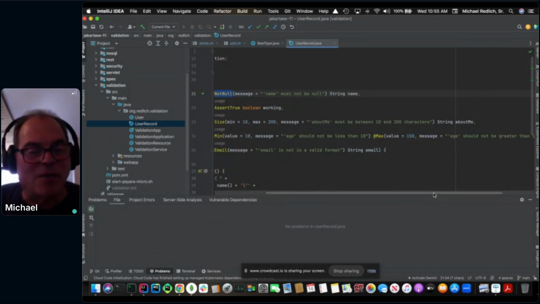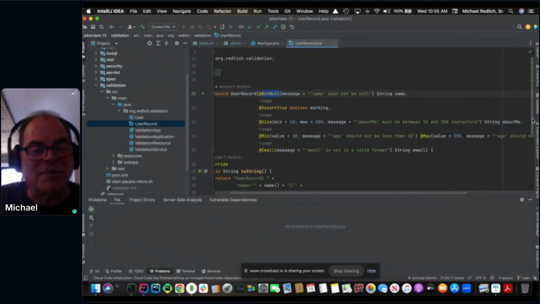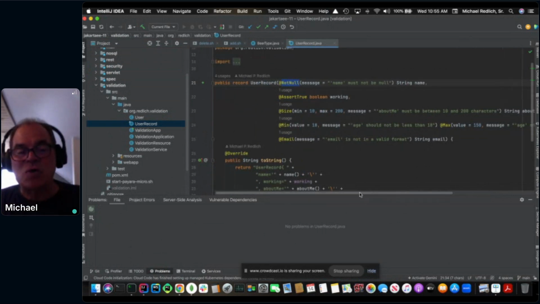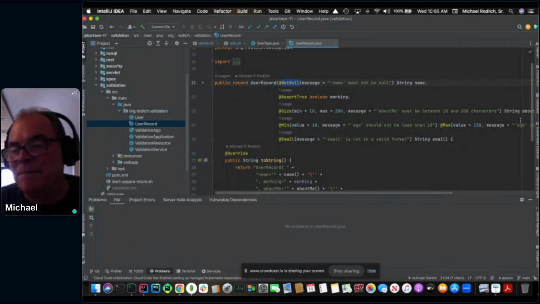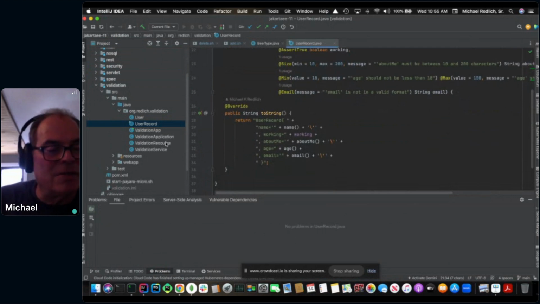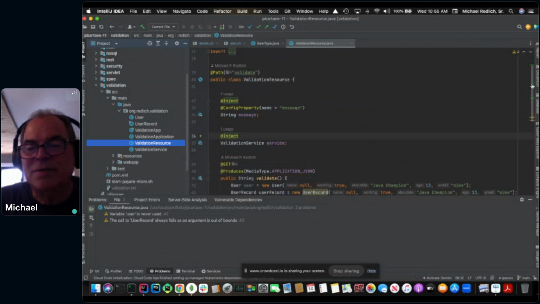And then min and max, 18, and 150 as the max. I mean, I don't think anybody's lived that long. I know I won't live that long. And then an email validator, so that it parses that to make sure. All right, and so yeah, let's see, the resource, I think it's validate, something like this.